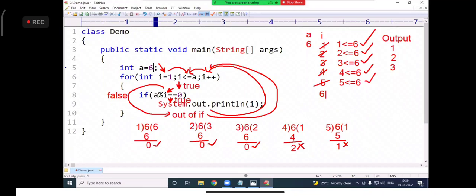I will become 6. 6 less than or equal to 6. It is true. Then 6 modulo division 6. 6 1s are 6. Remainder 0. 0 double equal to 0. True. Then system dot out dot println, 6 printed. After printing 6, I will become 7.